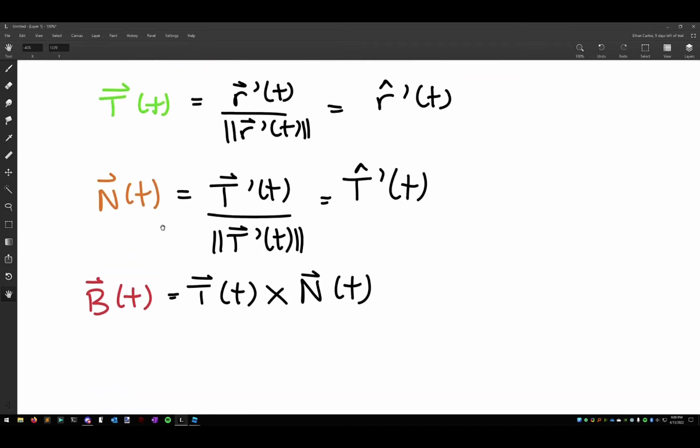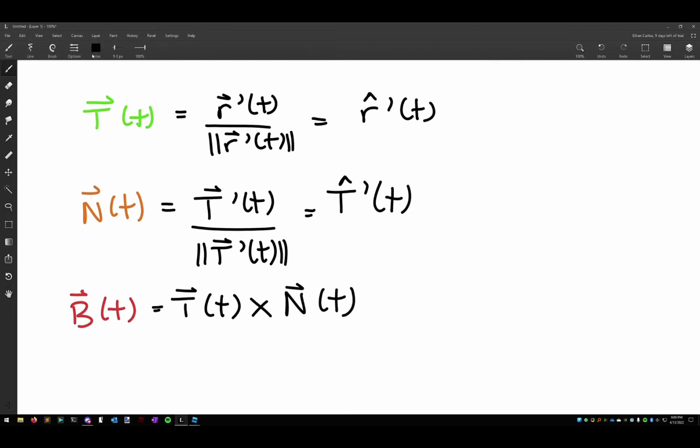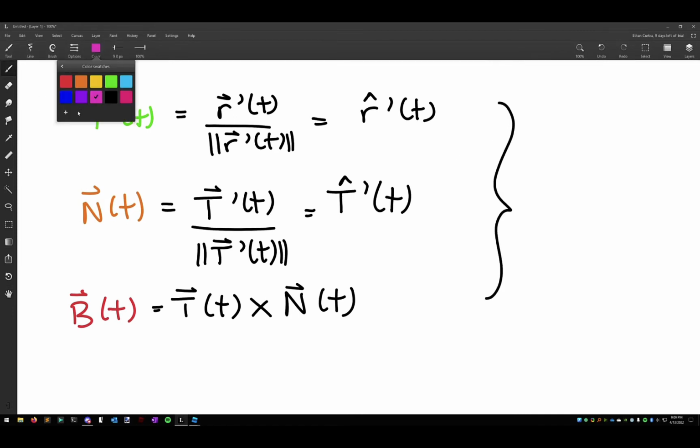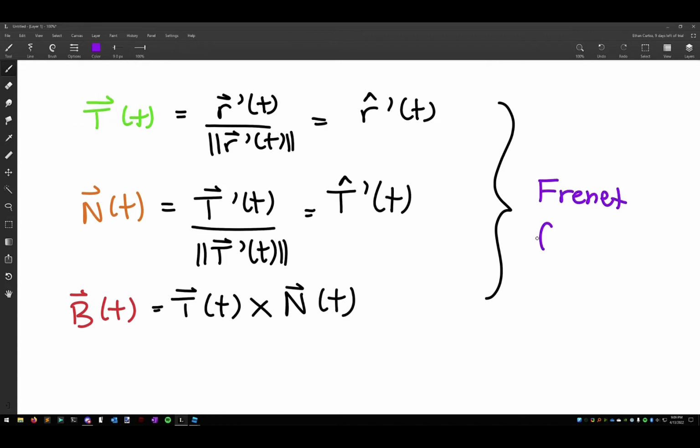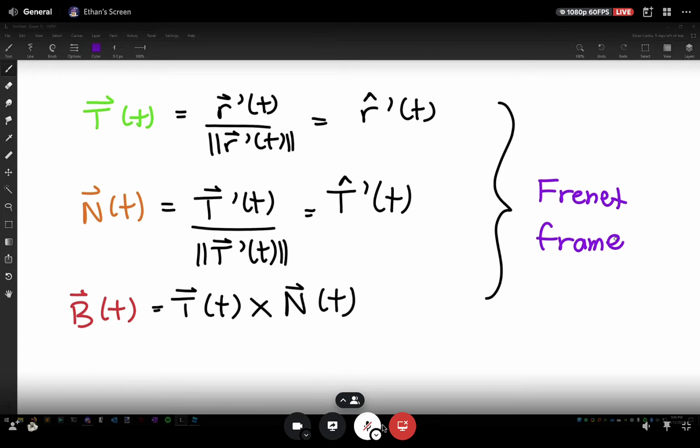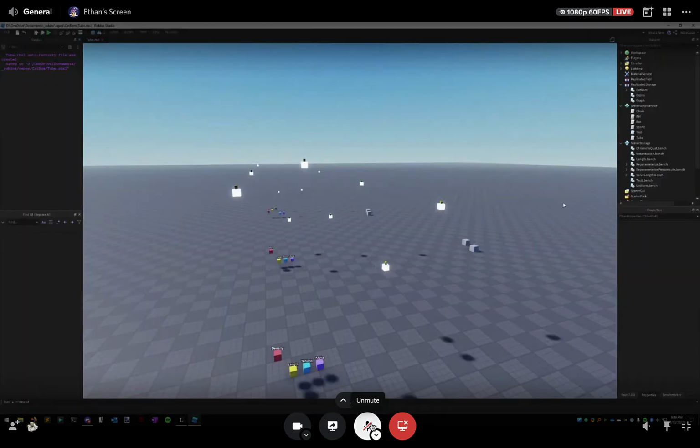And I guess I should have defined these. So the T, N, and B, these three together, we call this a Frenet frame, where the frame here is in the same sense of a C-frame, where it's a coordinate frame. So it's a frame of reference. So this is a natural pick for the C-frame that we'll use for the tubes. And I'll show you a demo of this.